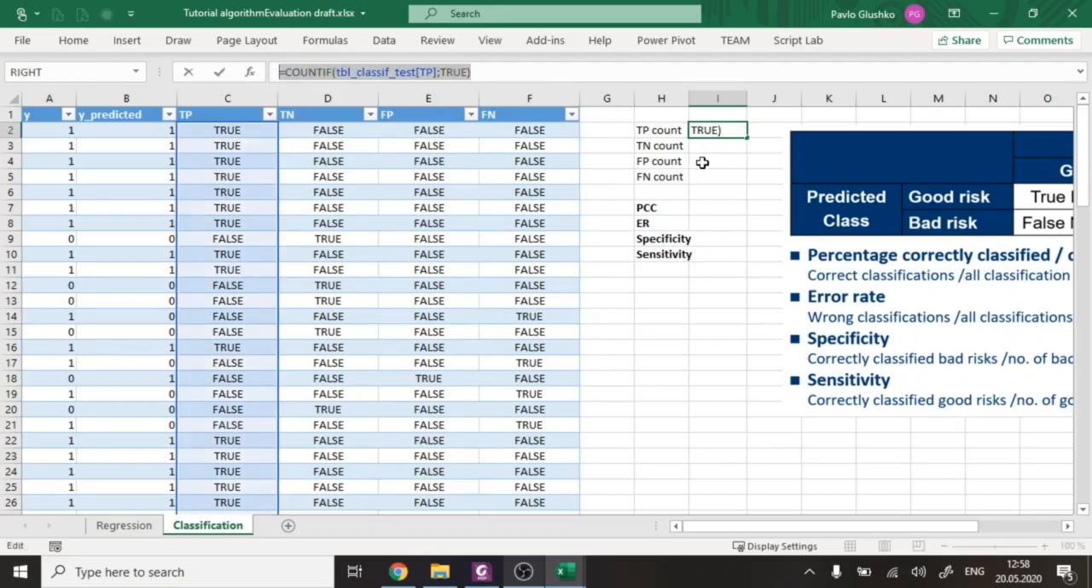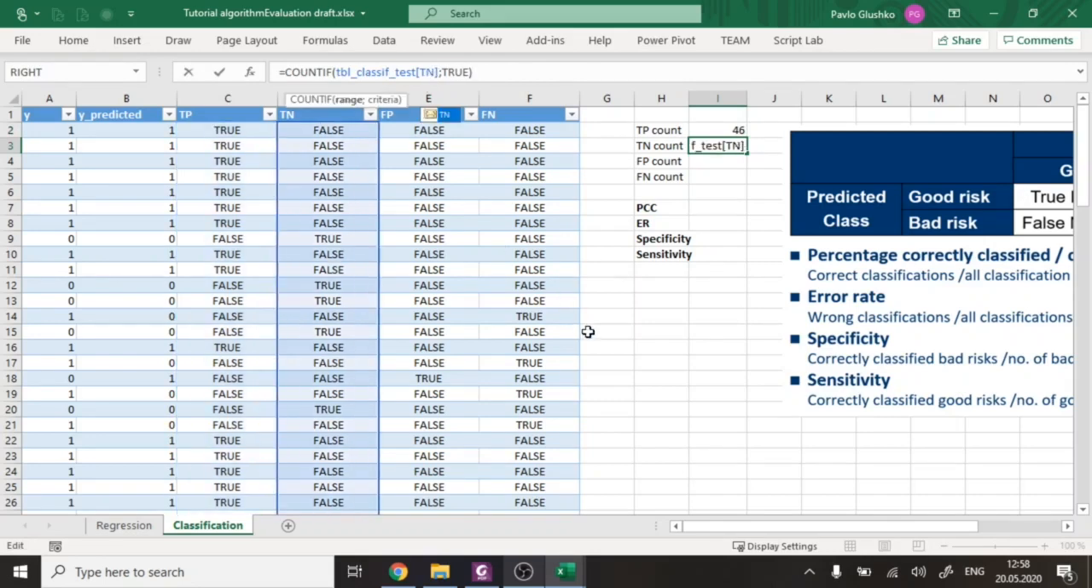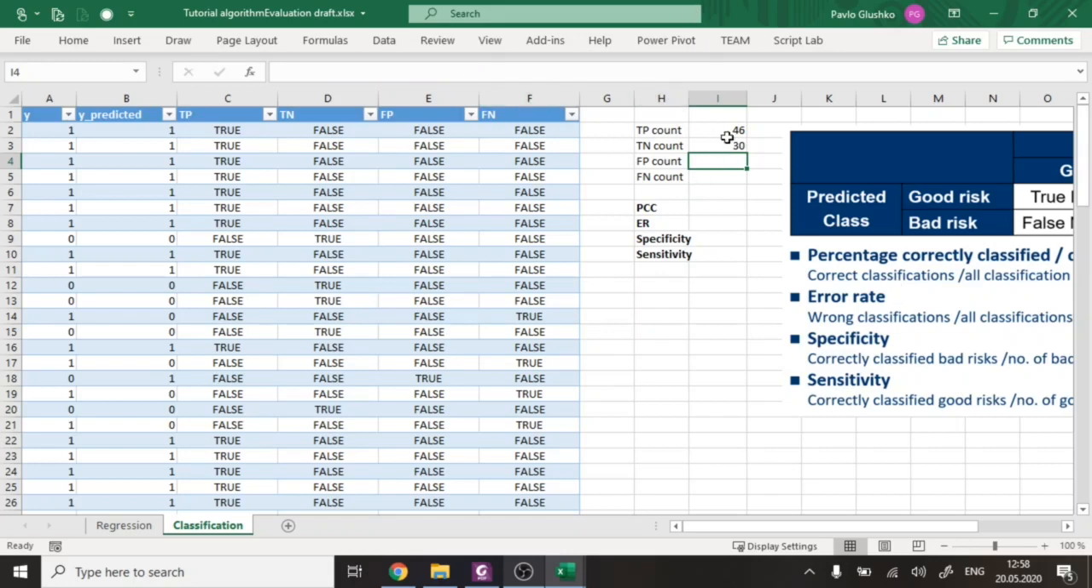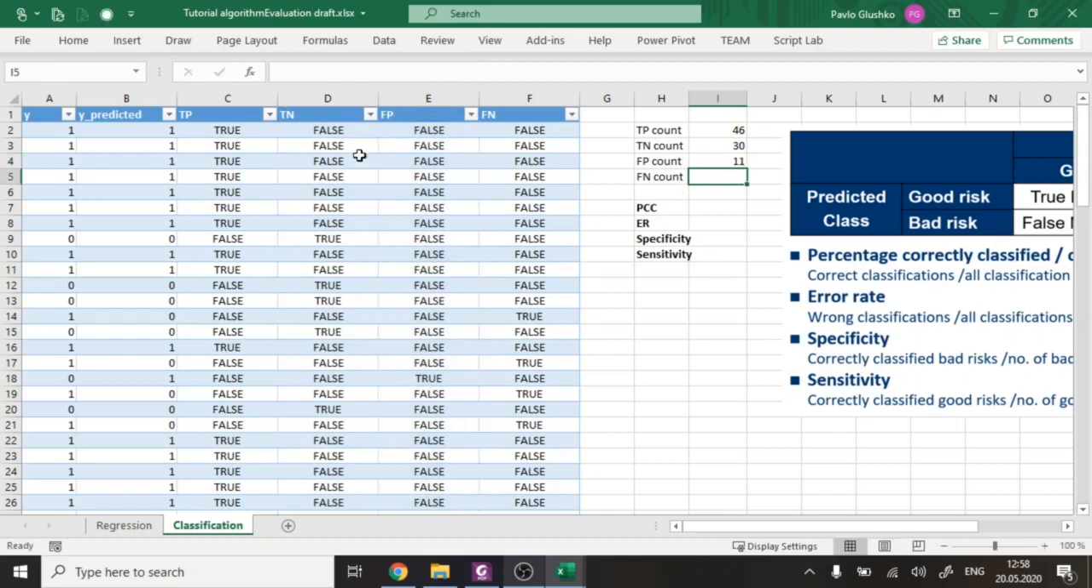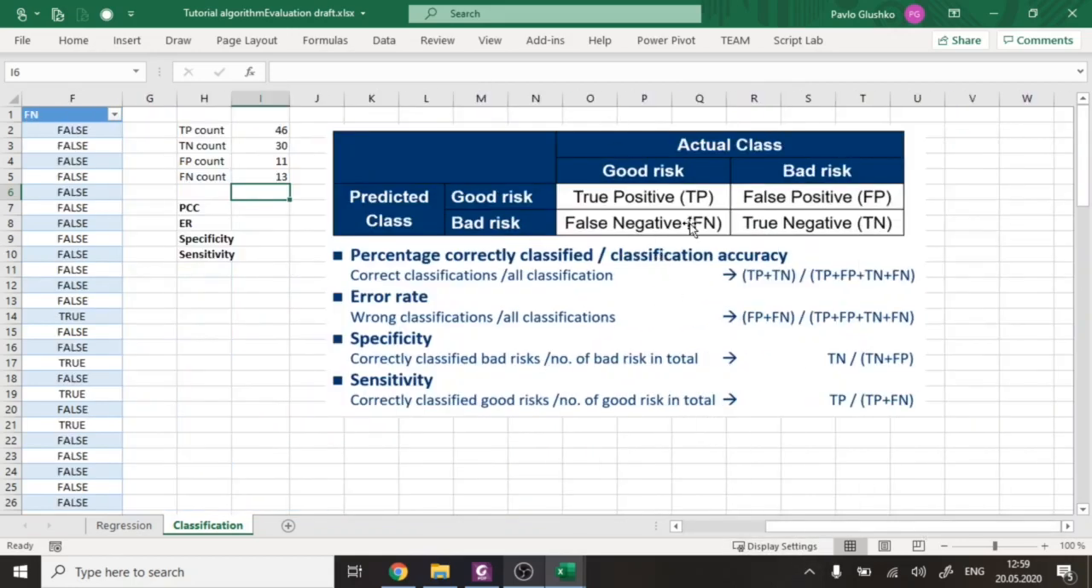Now I will do the same for true negative. I can copy the formula there, but here I just need to change the column from TP to TN, true negative. Then FP, again, I can copy it, and the last will be FN. So now we know all these cardinalities, or numbers of elements in each of these groups, and now we need to calculate PCC.